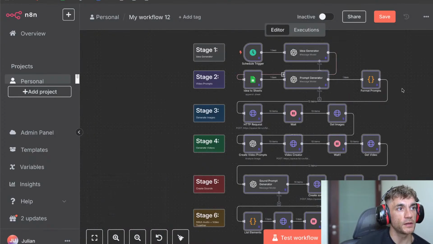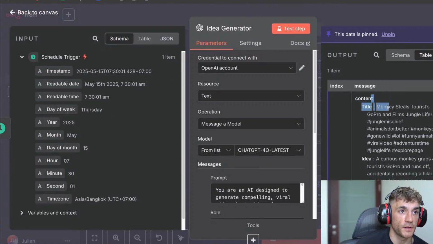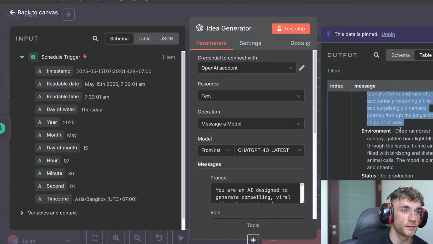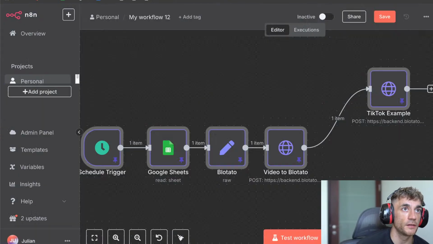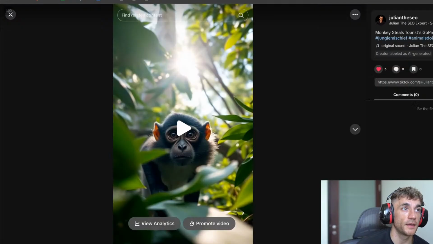And so between these two workflows, you can easily automate the video, even the idea. So for example, if we have a look at the idea generator, it came up with this idea of a monkey stealing the tourist's GoPro, then the monkey goes off and grabs it, etc., runs off, and then it will take that URL and plug it into TikTok, as you can see.